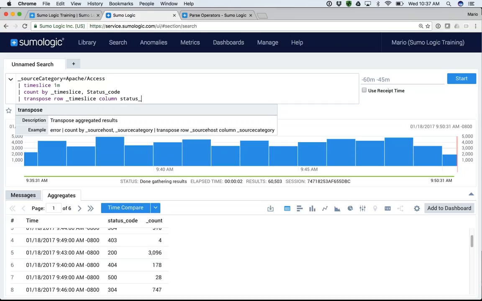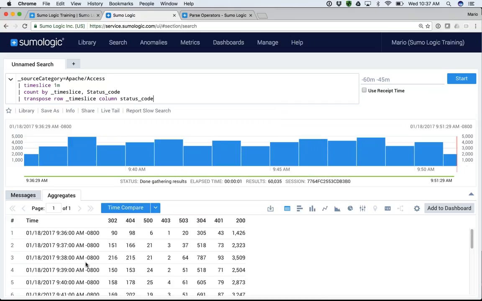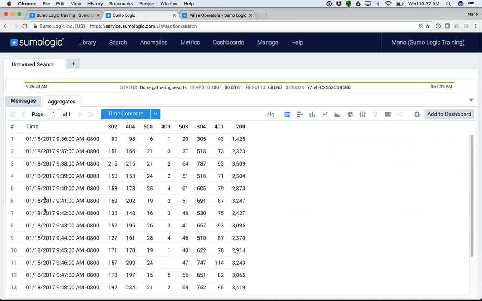So with this transpose, what I'm doing right now is I'm switching it so that I can now see my times going down the left side and the status codes over here. So now I can see my 404s are nicely evenly distributed. So it doesn't look like there's a spike necessarily in my 404s. It seems to be that they're evenly distributed along with my 200s.